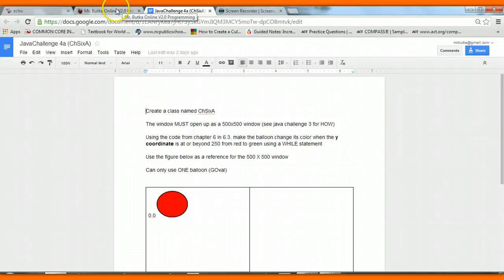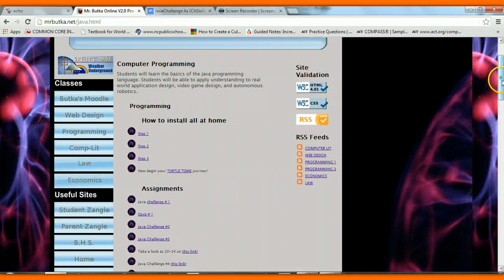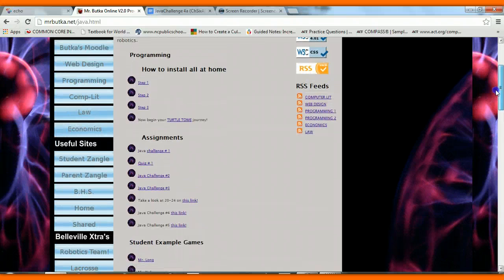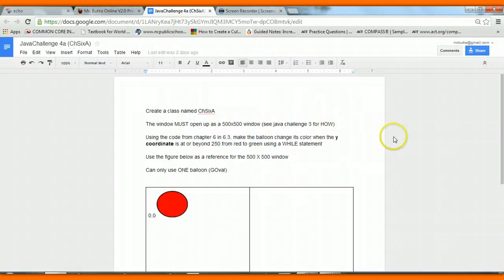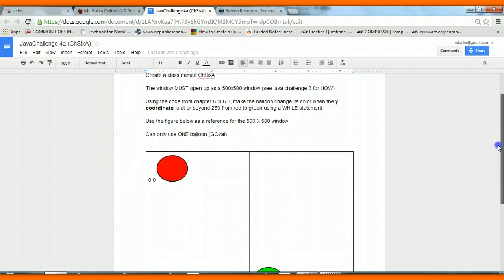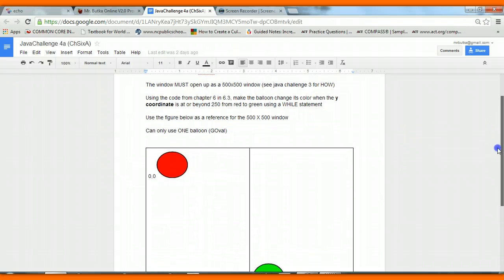Okay, ladies and gentlemen, we're taking a look at Challenge 4. Just as a reminder, Challenge 4 is on the programming part of MrBuka.net. You can find it right there. The basic challenge is to get a ball that opens up in a 500 by 500 window automatically. It says right here we can see Challenge 3 for how to do that. And we're going to use the code in Chapter 6, specifically 6.3, to start off with.